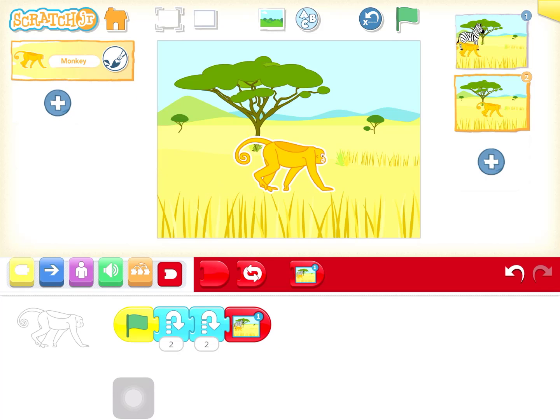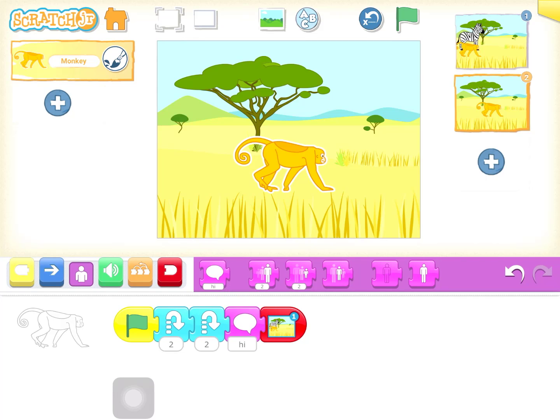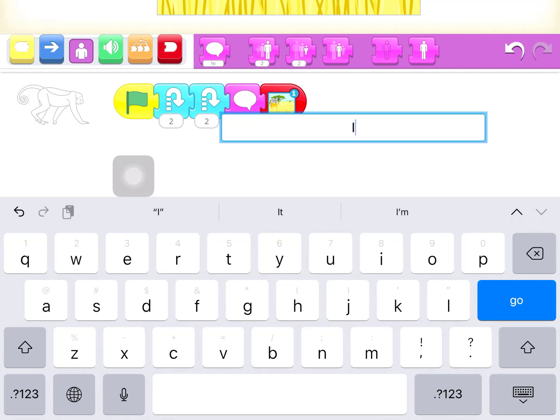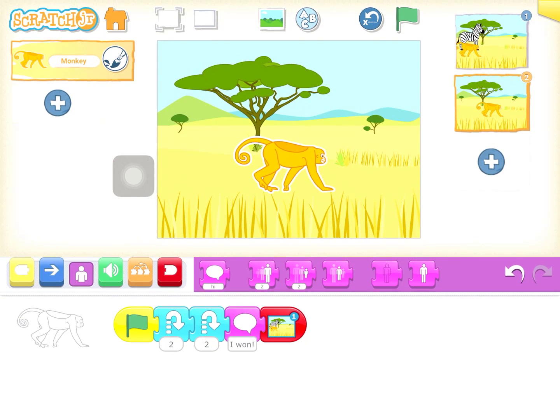And when we see page 2, what we have done is we have given him two hops. Maybe let's give him a dialogue also. So we'll add this say block and we'll make him say I won. Alright, good.